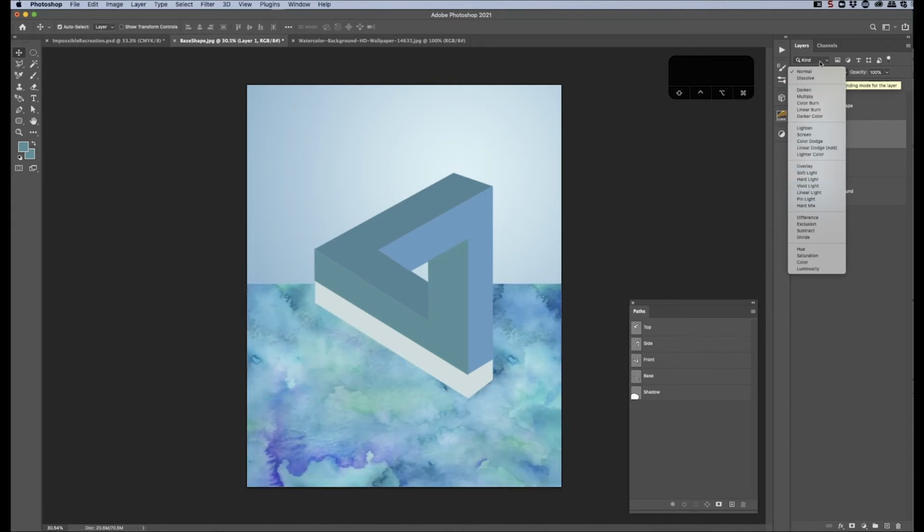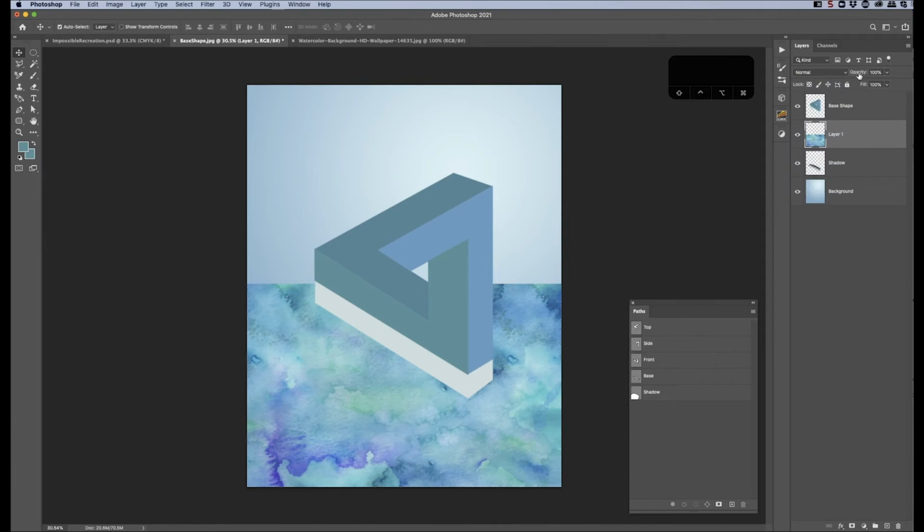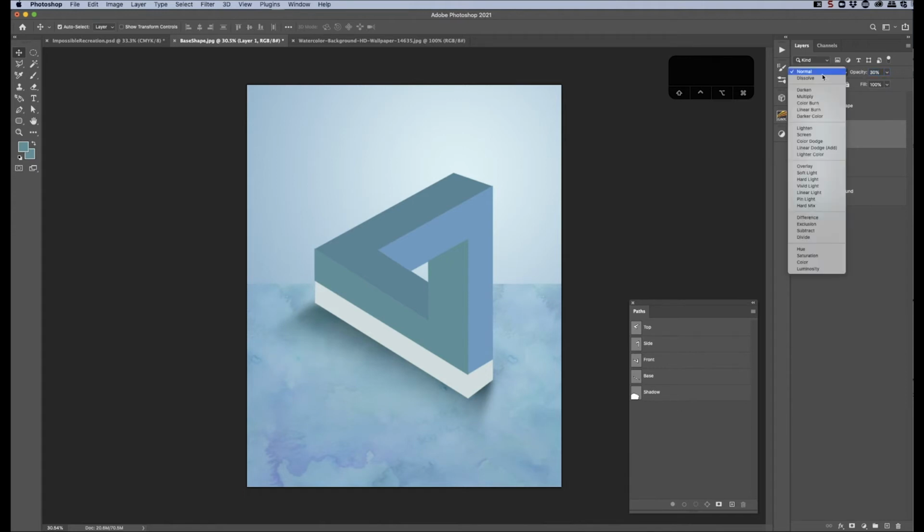The other option is to bring down the opacity. So the opacity is right next to our blend mode. We're going to bring that down a little bit and just, actually I think I like that better. Yeah, that just kind of blends in very nicely there. So you have two options. You can blend, or you can use your opacity until you get the look that you're looking for.